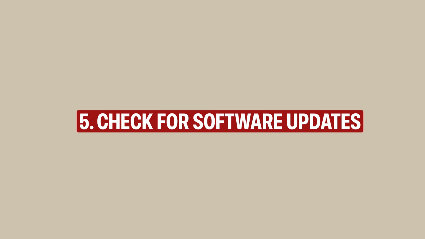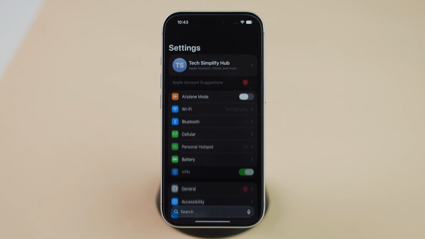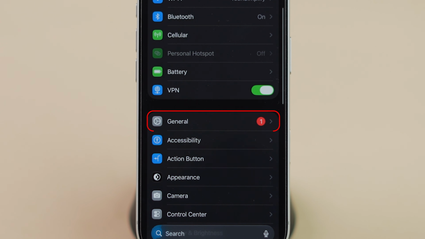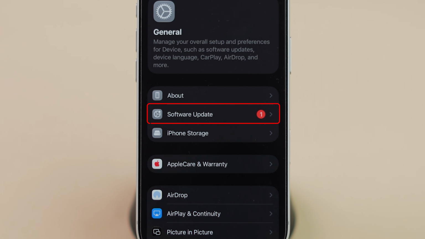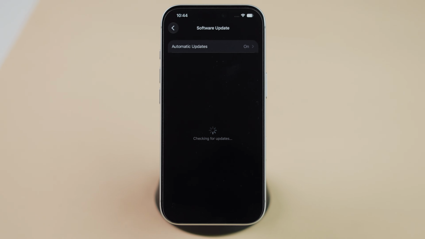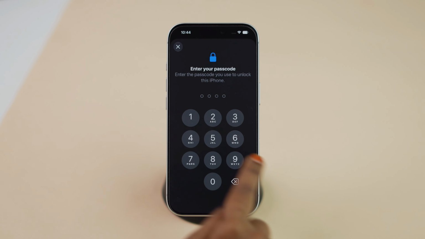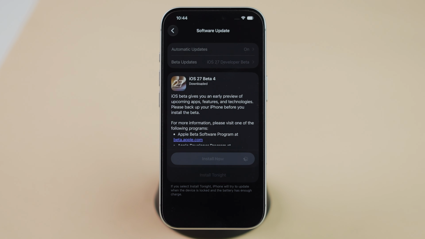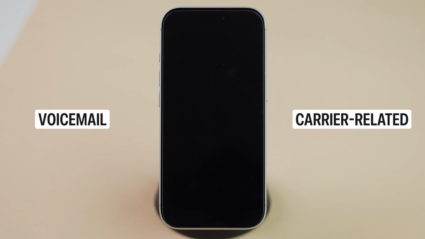Check for software updates. Open the Settings app. Scroll down and tap on General. Then tap on Software Update. If an update is available, download and install it. Software updates often include fixes for voicemail and carrier-related issues.